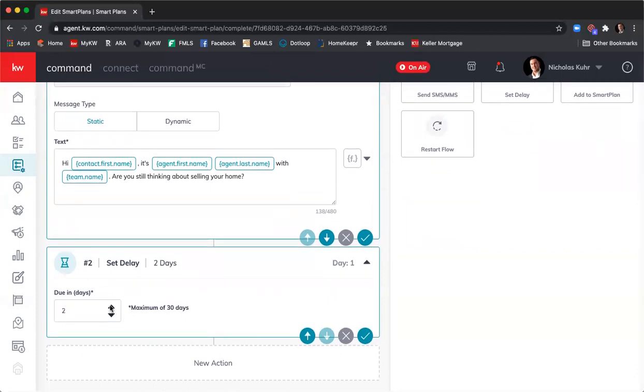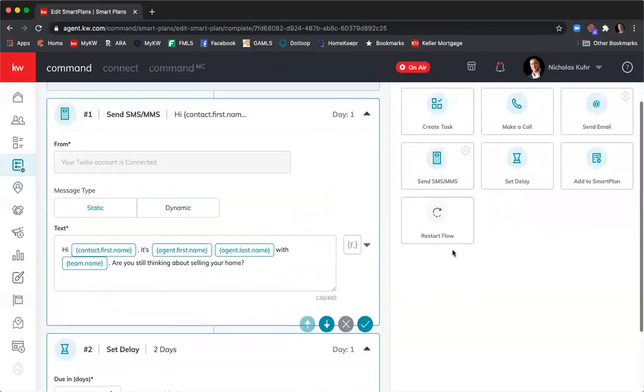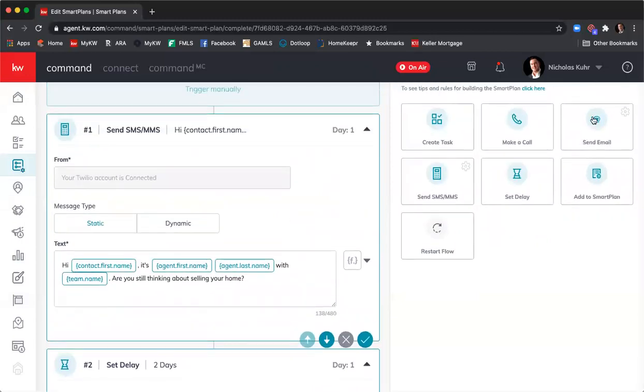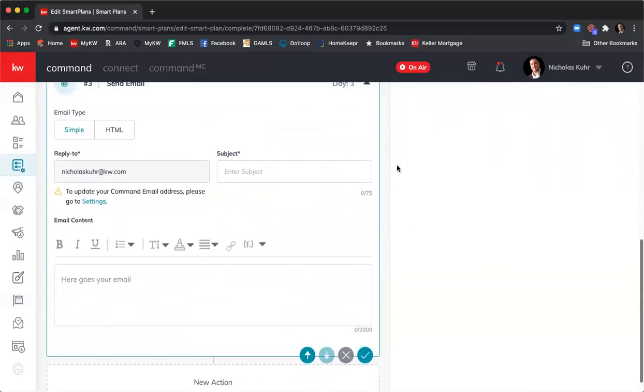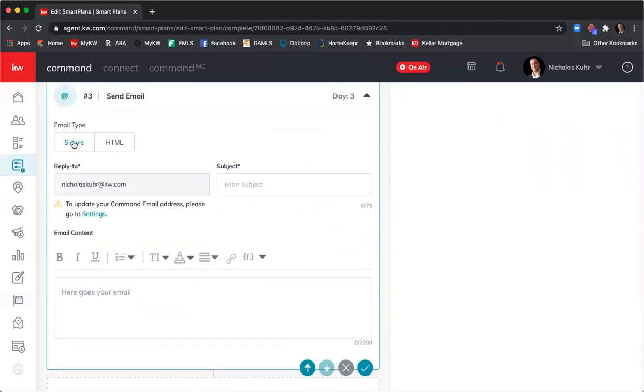All right. So I added our delay, so I can select how many days I want that delay. I'm going to make it 2 days, and then I want to send an email. So I just click send email, and scroll down. So you'll see here it says simple as email type. That means it's going to be a text-based email.